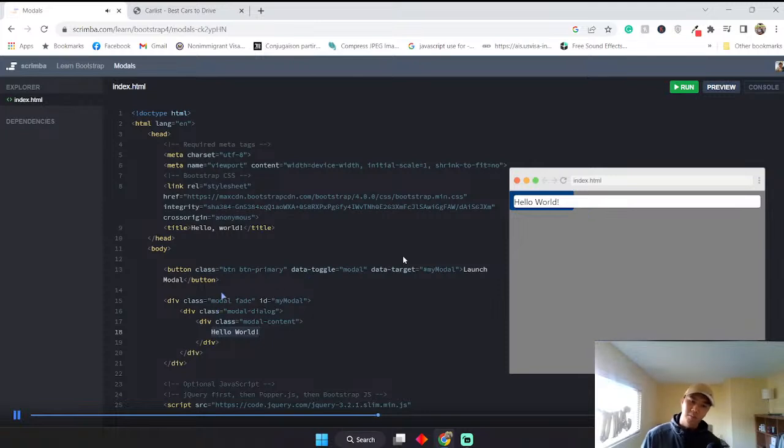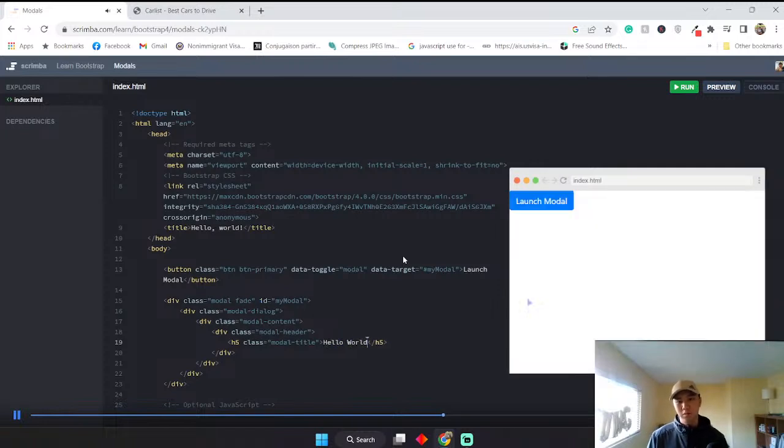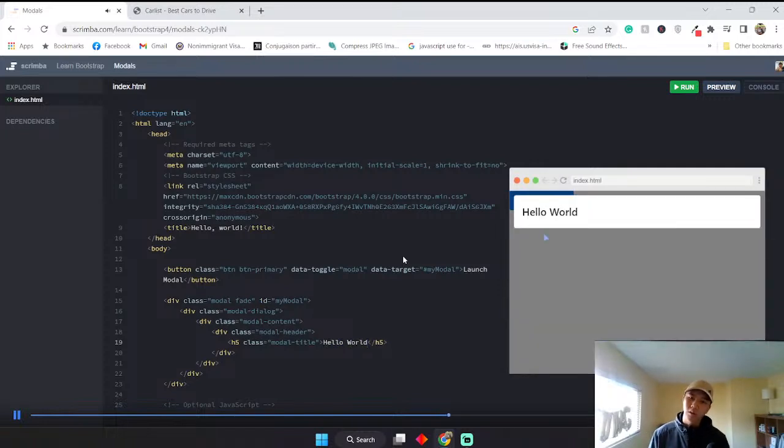So the first one we can add is a div with a class of modal-header, and this does exactly what you think it will do. Then inside of here, I'm going to put a heading 5 in this case, with the class of modal-title. And then I'm going to put my title, so hello world. Let's refresh that and open it up. You can see it's starting to look better. It's got some nice padding, the fonts are all right, but it's still not perfect.